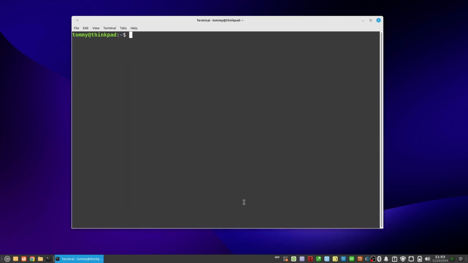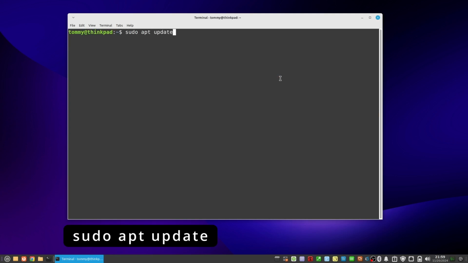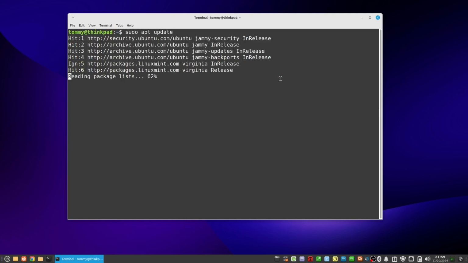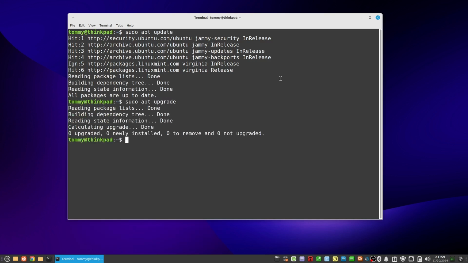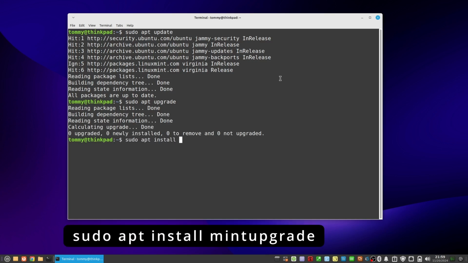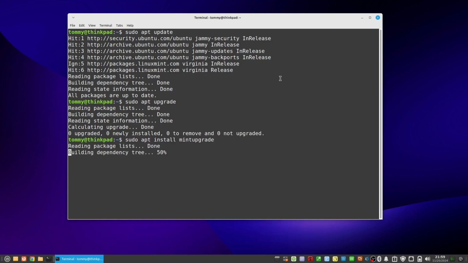First, let's refresh the package information from the repositories, so we are able to find the upgrade package that is needed later without any problems. Type sudo apt update. And I also like to upgrade any installed packages while I'm at it, but this is optional. Type sudo apt upgrade. And finally, to install the Linux Mint upgrade tool itself, type sudo apt install mintupgrade.